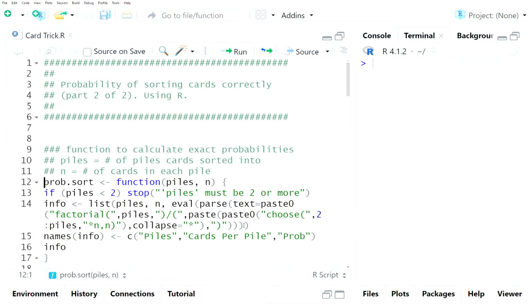But this is the function. I call it prob sort. And I have one error check, and that piles must be 2 or more. I don't have any error checking that piles is an integer or anything like that, so you have to be careful when you use this. But it's the code right here that I really like. And there it dynamically generates this code based upon how many piles you have and how many numbers you have.